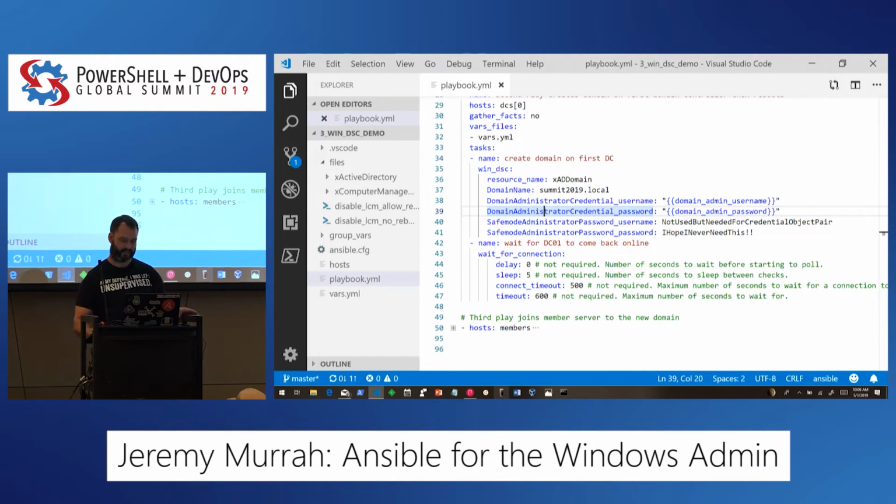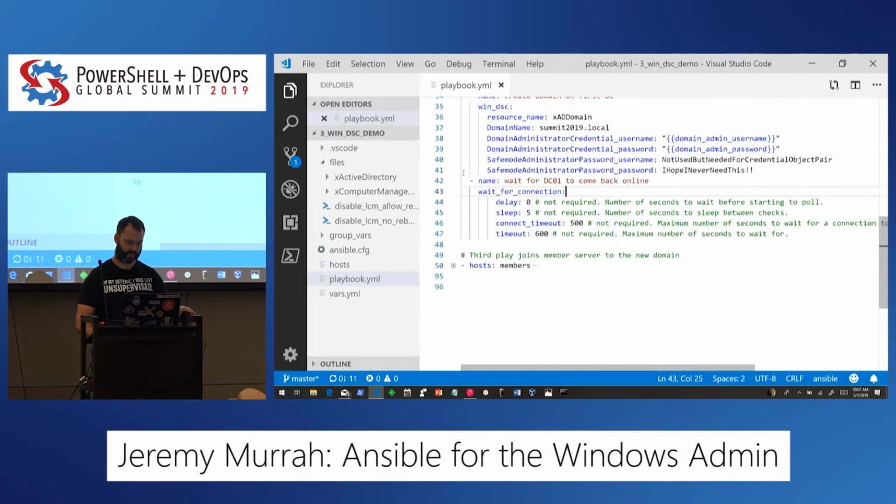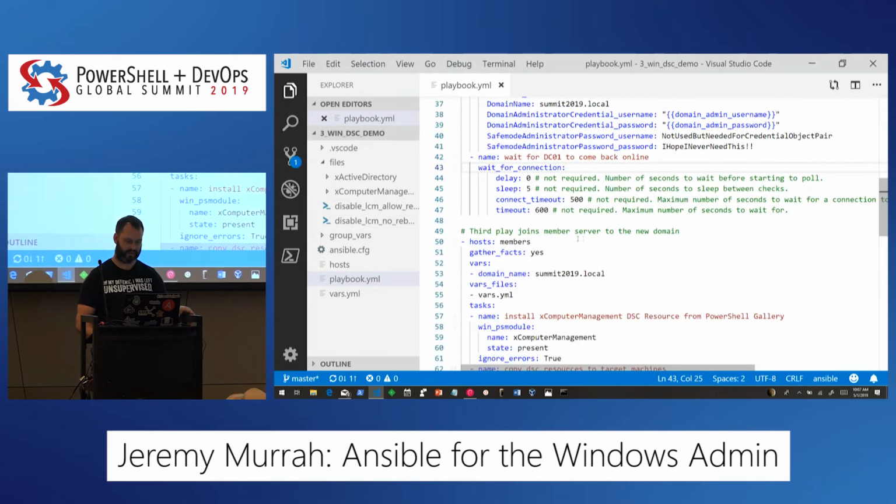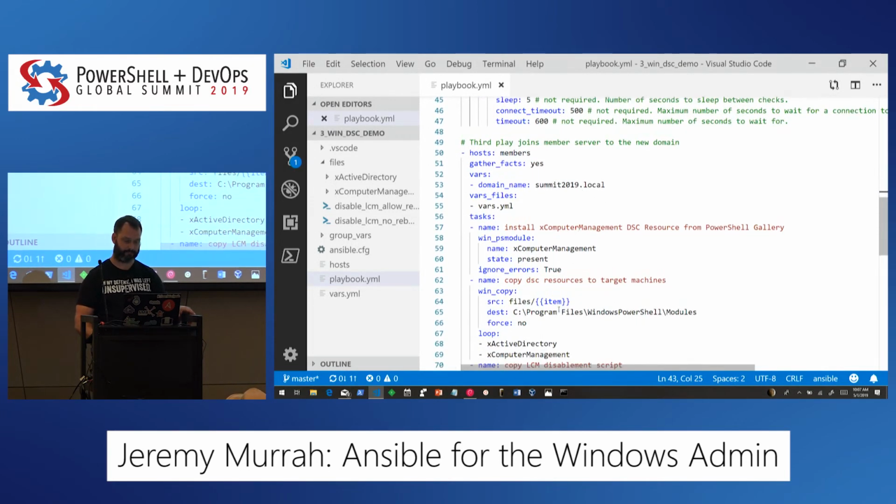So what we're going to do instead to avoid that is we're going to use wait for connection, which is a built-in module to do just that. It won't try to connect and then fail. It's going to say, all right, I'm going to try to connect many times over the course of whatever, and eventually it'll come back up, and then I'll connect, and then I'm going to be good. So that's kind of a way to keep it from falling apart on you. We're going to wait for the DC to come back online. Once it's done, we're done with that play because we're done with that host. So then we can simply join our members to the domain.